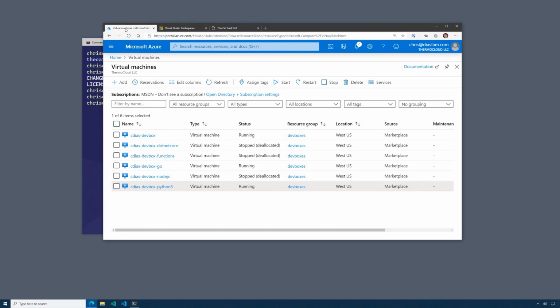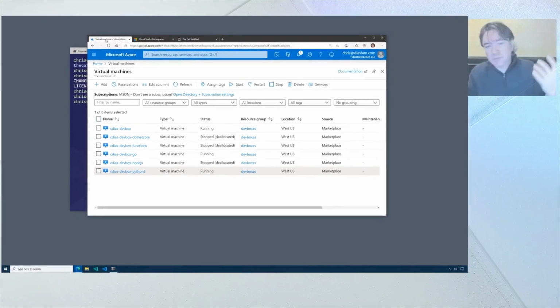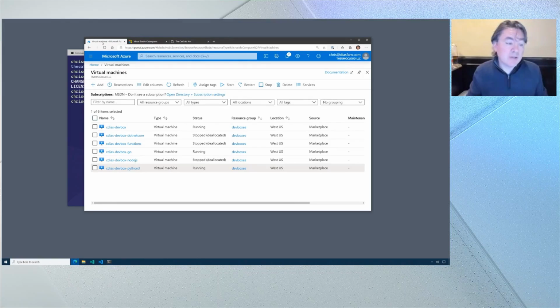What I've got here is the Azure portal, and obviously I'm going to use Azure for my VMs that are in the cloud. You can have your VMs wherever you want. It could be in Azure, it could be in some other public cloud, it can be in your own private cloud, it could be a machine under your desk. Doesn't matter as long as you have SSH access to it.